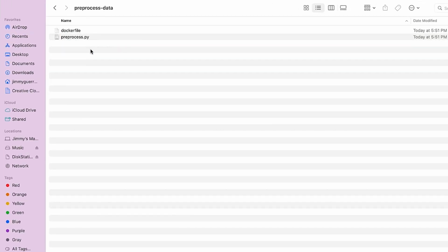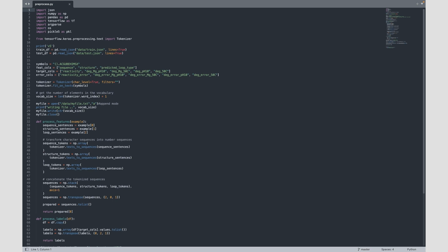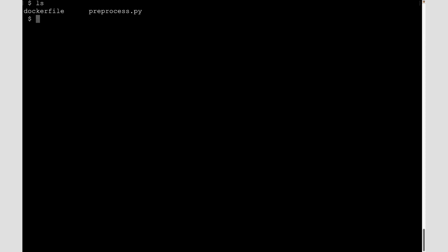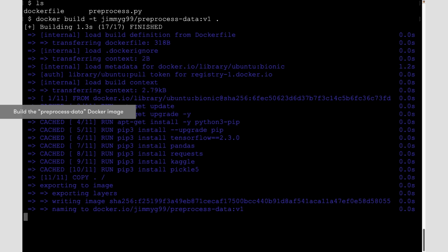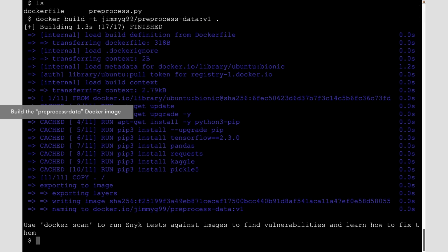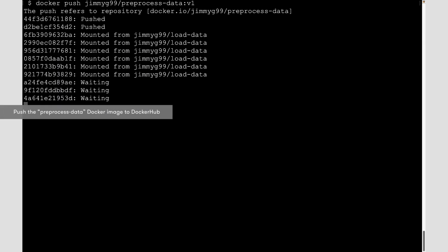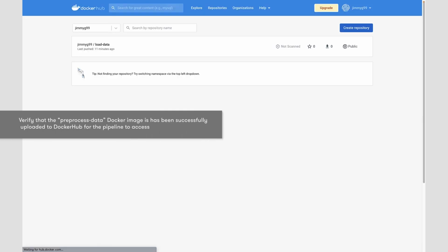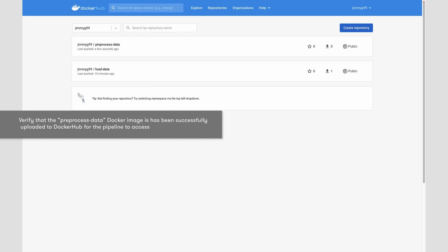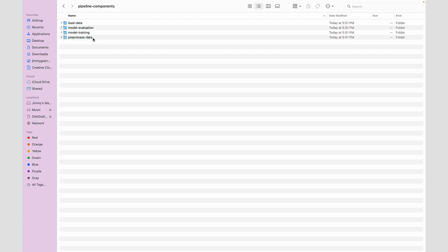Next up, let's go to the preprocess data directory, open up the preprocess.py file, and this is going to serve as the basis for our preprocess data pipeline component. So let's go ahead and build a Docker image, and once the image is built, we're ready to now push it up to Docker Hub. Once we get the confirmation, we can verify it by going to Docker Hub, refreshing the repositories view, and we can now see that the preprocess data component, or image I should say, is there.